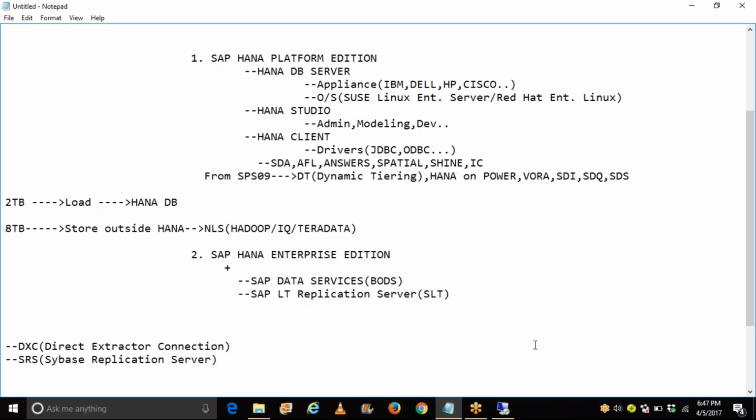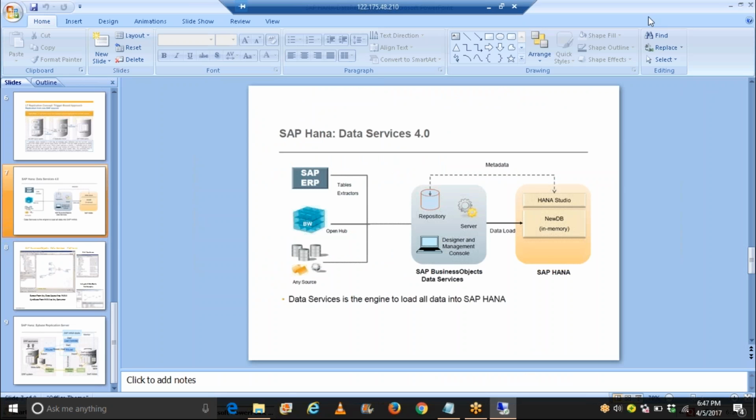I'll just show you where this is. We'll just go to SWDC and let us see what they are giving in the platform edition and enterprise edition. And I'm going to show you that SAP website.